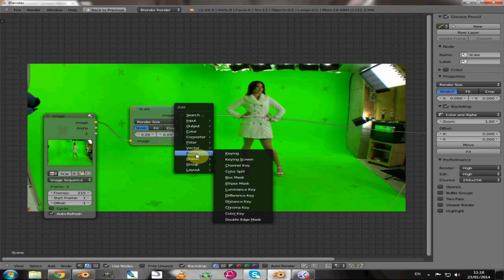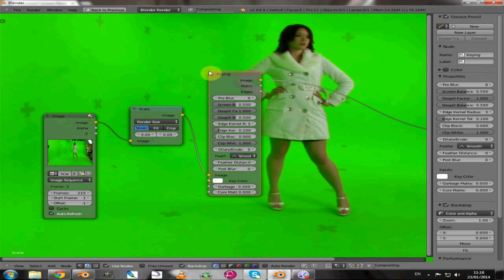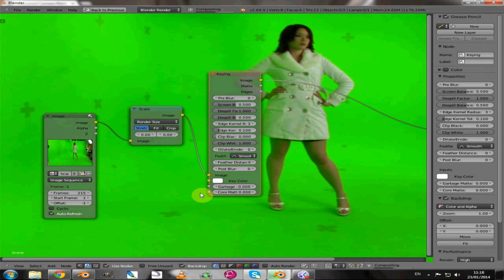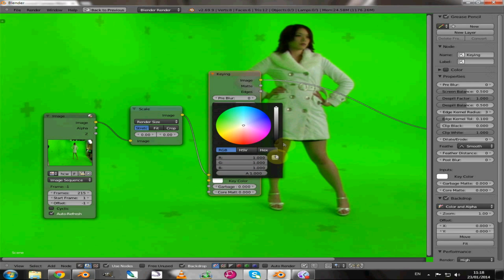So press Shift A, Control A and add a keying node from the map menu, and we'll just drop that in. And now we need to get rid of the green background and these horrible green tracking markers which are a different colour, which is going to be awkward.